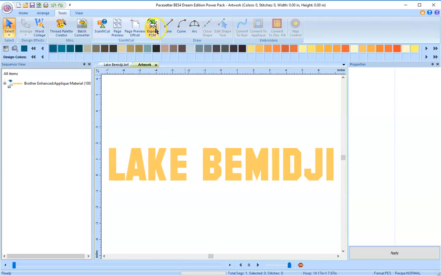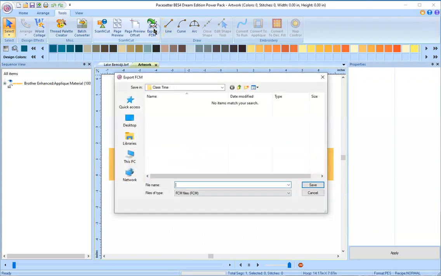And now here we go, and we can go export FCM, and it says, where do you want to put this? Notice it's going to be an FCM. People say, well, what's that? That is for cutting machine. But it's only for the Brother cutting machine. It doesn't work for all the other brands out there. But for FCM, we're going to go Lake Bemidji.